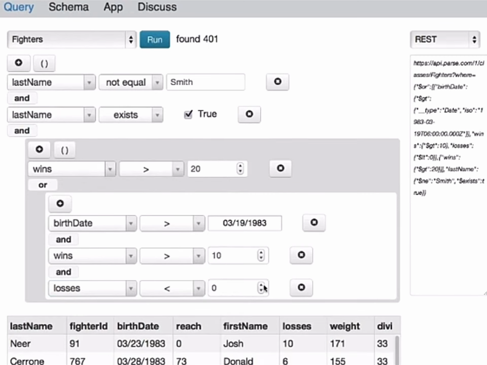Now, if you see, if we run again, it gets our result set down to 274, and we've been able to pretty quickly define a complex query. And here we have a working REST URL with a JSON expression that we can paste right into the project.